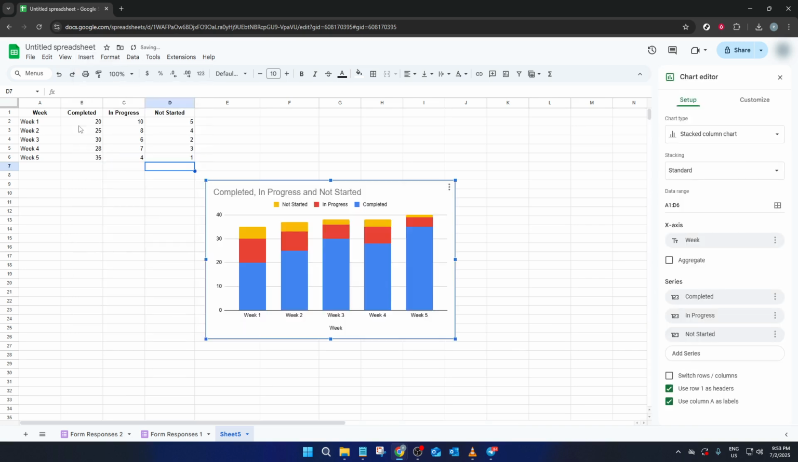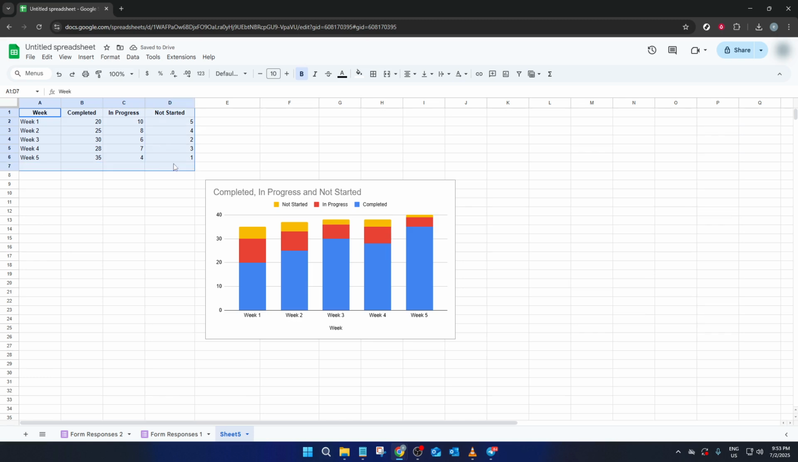Now, as soon as you select Chart, Google Sheets will do its magic and automatically generate a chart for you. But chances are it won't be a stacked column chart by default. It's usually a plain column or bar chart. Don't worry if it doesn't look right just yet. Here's where we make the magic happen.